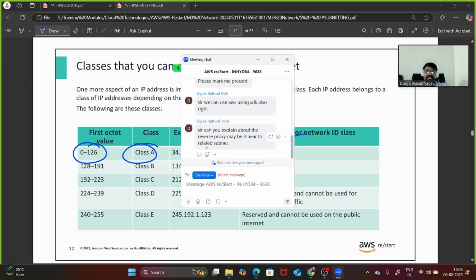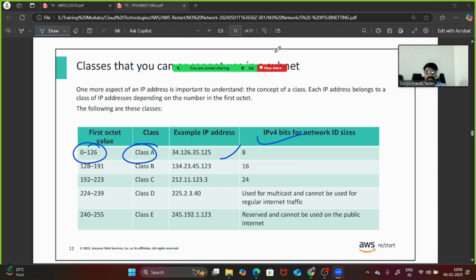And yes, Deepak is asking, explain about the reverse proxy maybe. Yes, reverse proxy is related to your DNS, Deepak. Once we learn DNS, in AWS there is a service called Route 53. So once we learn Route 53, at that time you will learn each and everything about that. So no need to worry about it, right?